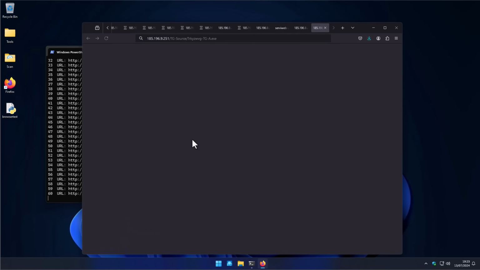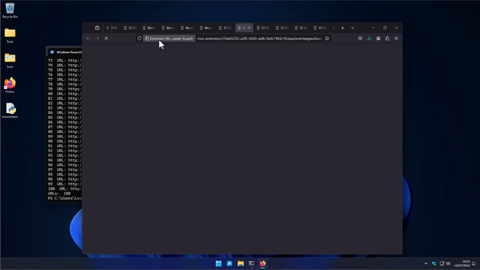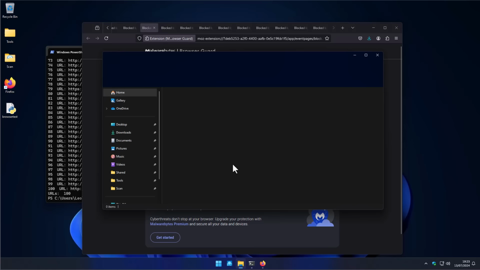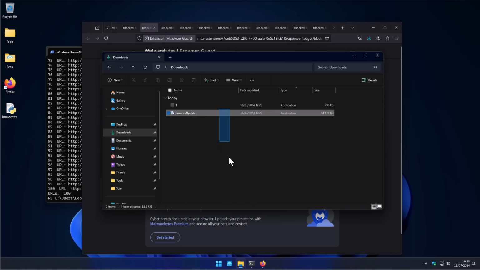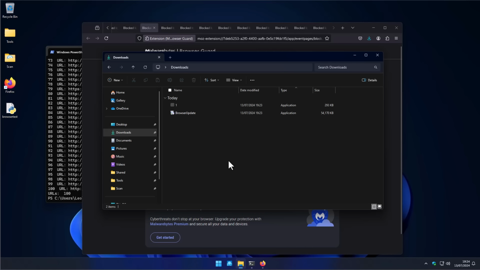Here we go again. So this time we're basically testing how good Malwarebytes is at protecting us, but it's just a stand-in for, I guess, a proper security solution. And of course, on most of these links, we're seeing these warnings by Browser Guard saying that it's a suspicious download. That's why the website was blocked. If we go into our actual downloads folder, we have two downloads that successfully made it through. So that's a detection ratio of 98%. So Malwarebytes slightly better than the default browser protection, which gave us 97%.